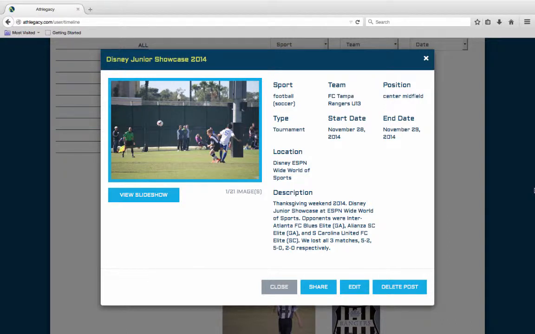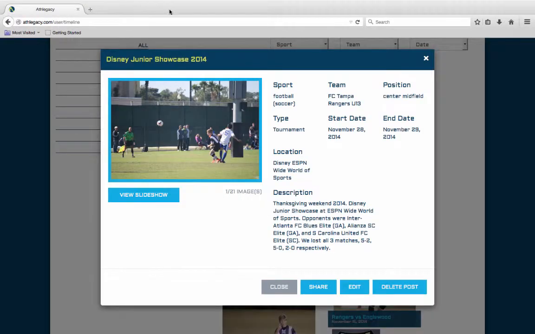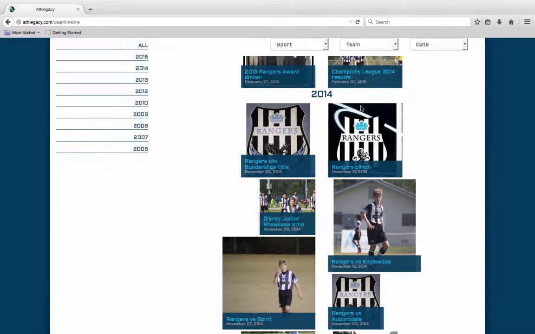Now if you wanted to share the post, you can simply come down here and click share, and since my account's already connected to Facebook, it's going to automatically pre-populate a Facebook post for me, which includes a photo, a title, and a description which is pulled straight out of my Athlegacy post. All I have to do is click share link, and this is going to populate on my Facebook wall. It's important to note that this will link back to your Athlegacy page, but not the entire profile, just the specific post that you're sharing. There's a lot more functionality and features that we plan to include for both the timeline and post in the future. Let's jump over and create a post so you can see how easy it is to create a timeline.